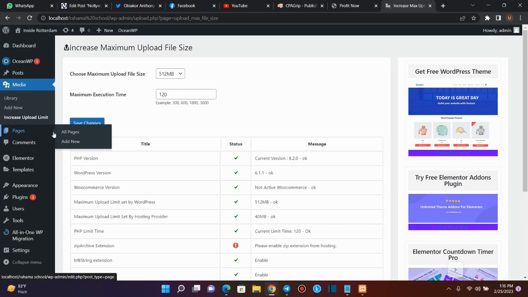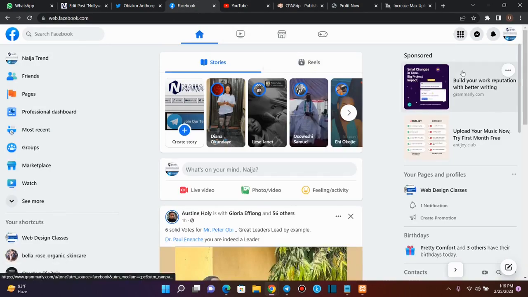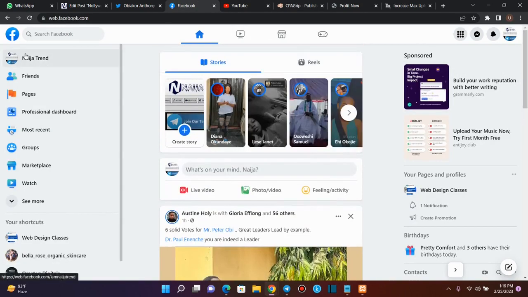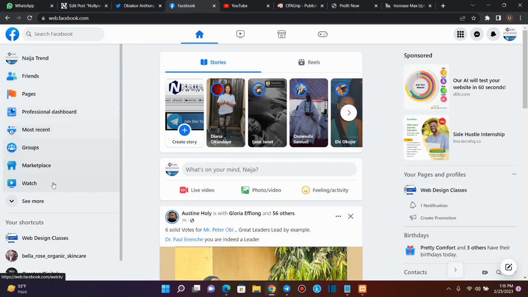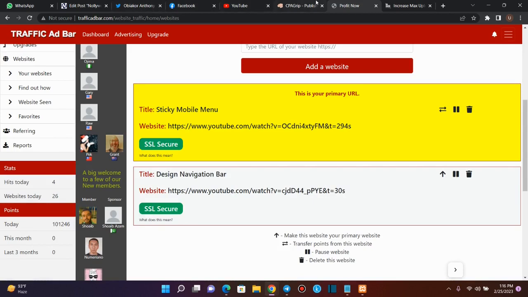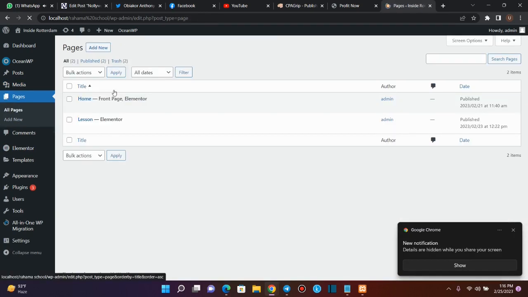So we move over to pages. Now, pages are the pages in your site. Just like on Facebook, you have Niger Trend, you have friends, you have pages. So if you want to create something like this, you do that from this very place. So let's go to pages. If I click pages, I have two pages here.